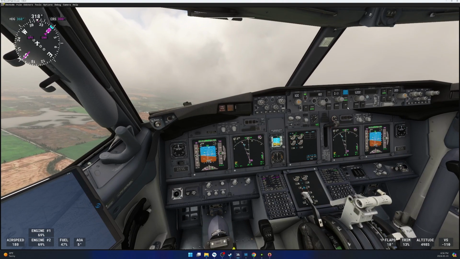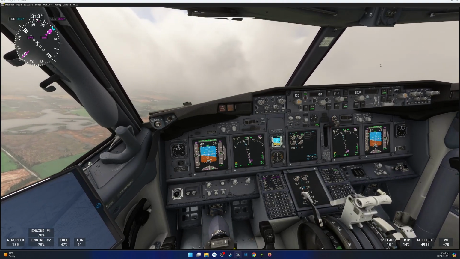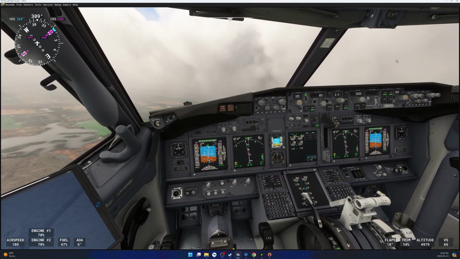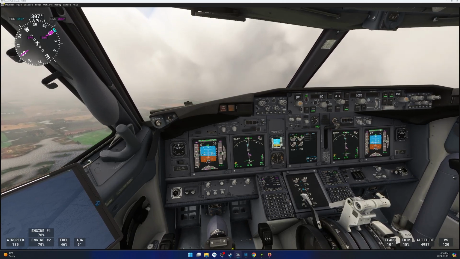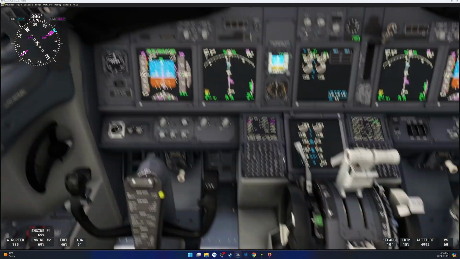Localizer is locked. Switching to approach. And turning on the second autopilot for the landing. Confirm ILS configuration with route course 300. Nav 109.1.